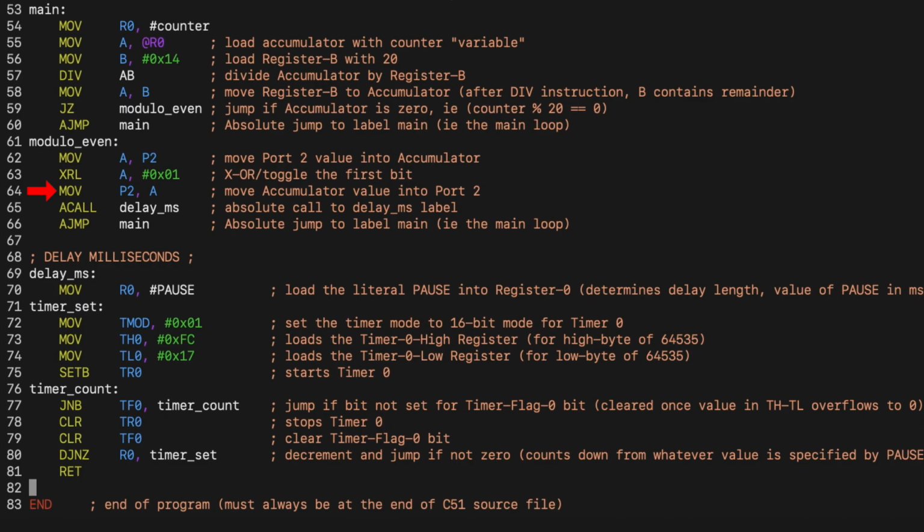This series of instructions will have essentially toggled the state of the LED connected to the first bit of port 2. After this, an absolute call to the delay milliseconds function is made, which creates a 100 millisecond delay. If you need an explanation of the delay milliseconds function and how it works, then be sure to watch my previous video in which I went over it. But after the delay is completed, an absolute jump is made back to the main label to loop infinitely.